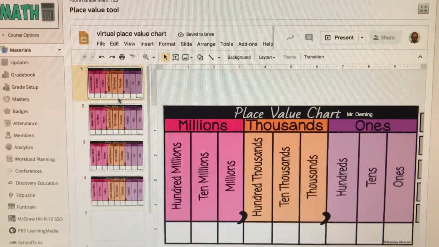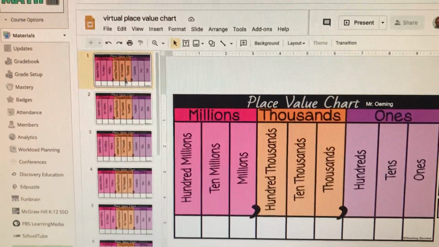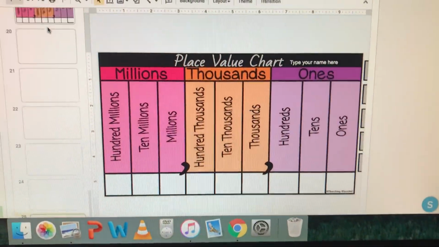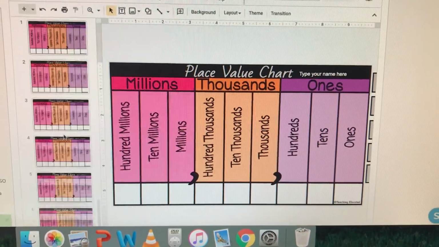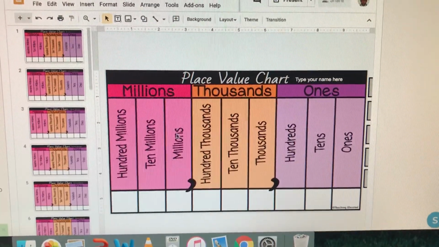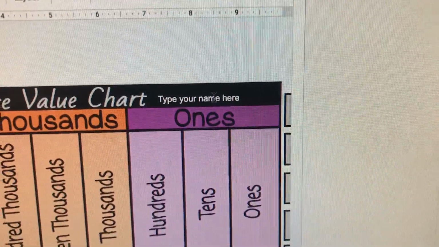Mr. Oming here with some common mistakes that are made on a Google slide. When you are interacting with a Google slide, you can do some simple things. Most of the things we're going to be doing are interacting with text boxes. This is a text box over here, for example, where the name is.